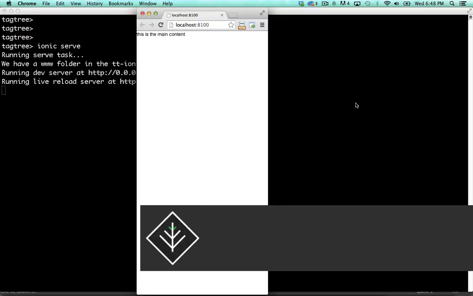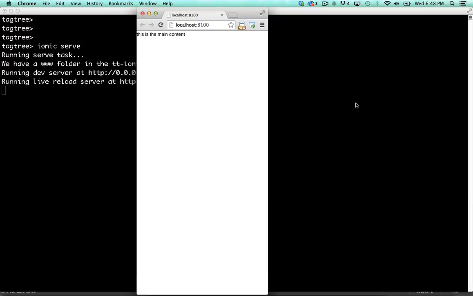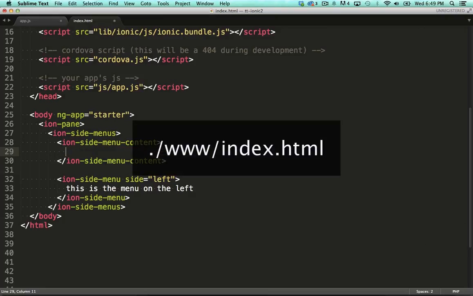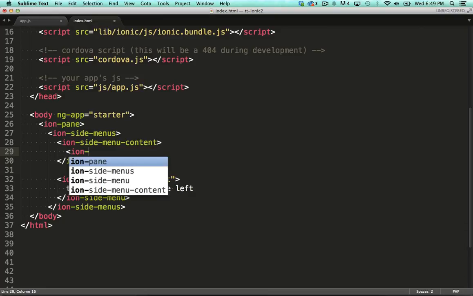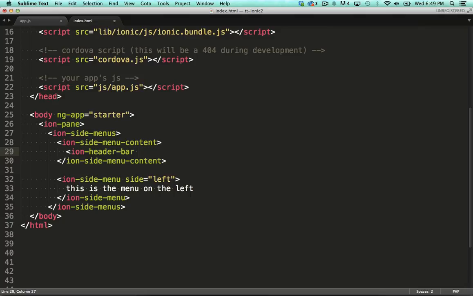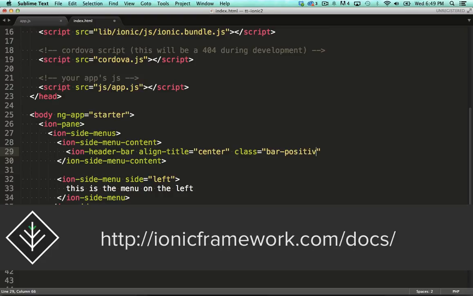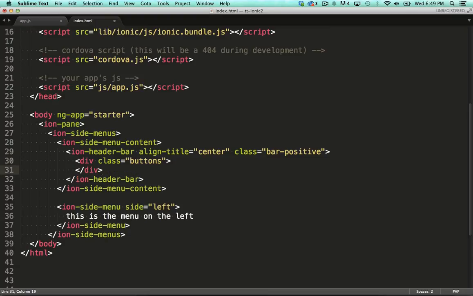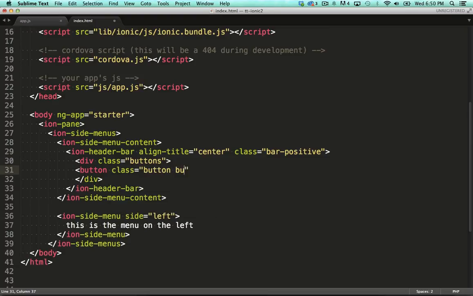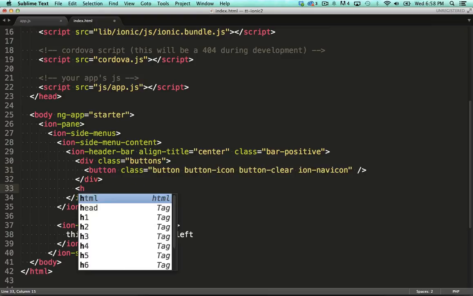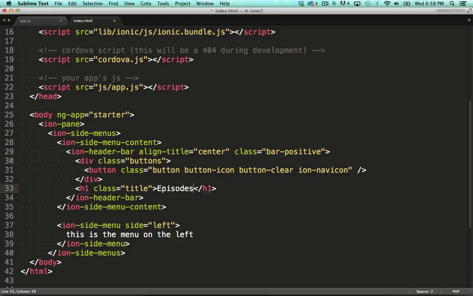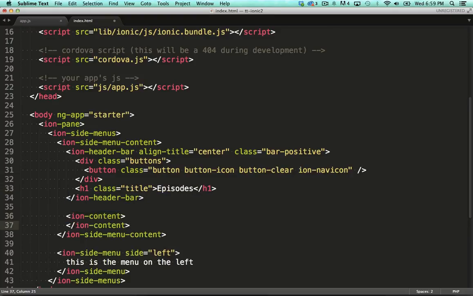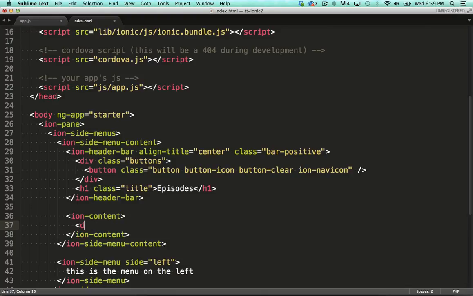Let's check that out. Well, it did something alright, but to make it work we need to add a bar with a button we can use to bring in the left menu. To add the bar, we use the ion-header-bar directive. All these classes and options are extremely well documented, so go check them out. I also want a little button in the header to toggle the left-hand view. We want the bar to have a heading, which we call Episodes. Now that we have a bit more complexity in the main view, let's put our main content into an ion-content directive.